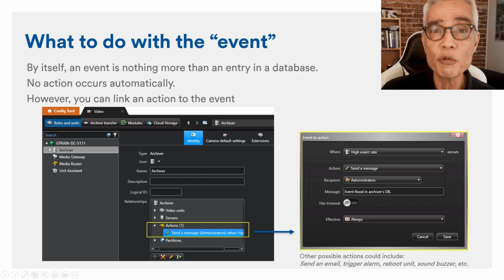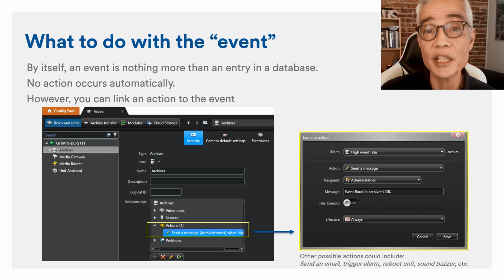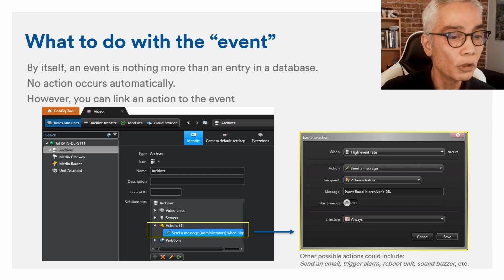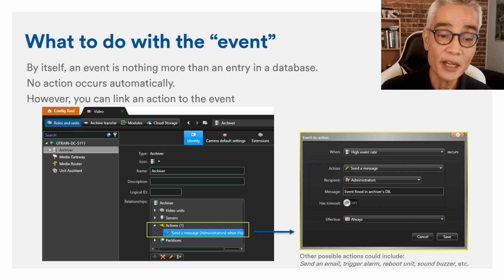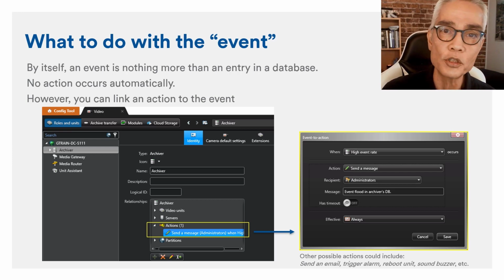However, just like all other events in Security Center, you as a system administrator can choose to link an action to an event. And that's what we're looking at here in this screen capture. We're looking at the Identity tab of our archiver, and we can see that there's been an action linked to the event, high event rate. Whenever that event is fired, the action that we've configured here is to send a message to all members of the administrators group. And send a message is not send an email, by the way. It's a pop-up message to anybody who's connected to the system. And the message would contain the text event flood in archivers DB.